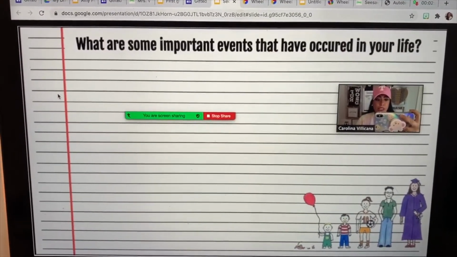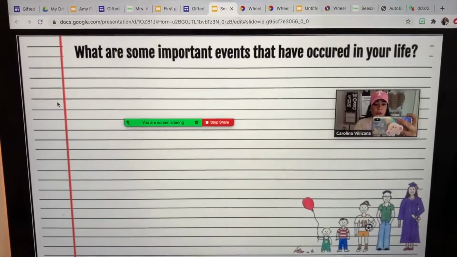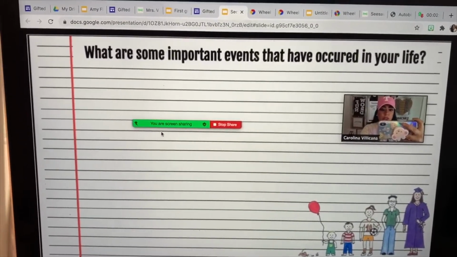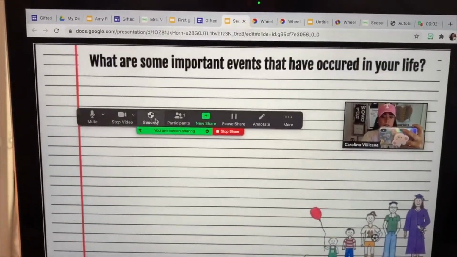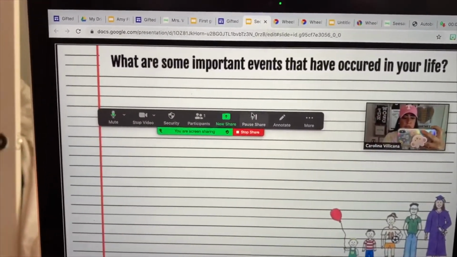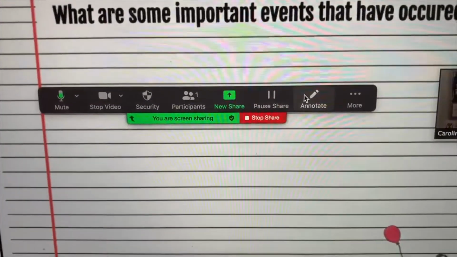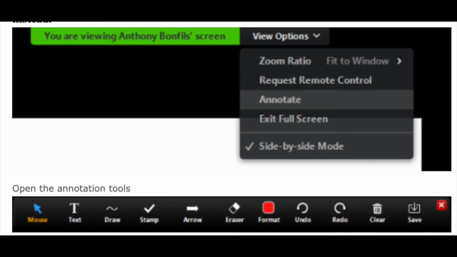When I am sharing my screen, this is in Zoom, you are going to look for this. It has a pencil and it says Annotate. When I share my screen with you, you are going to see this bar at the top. It's going to say you are viewing Miss V's screen in green.